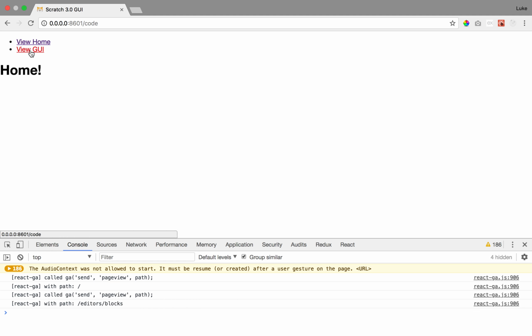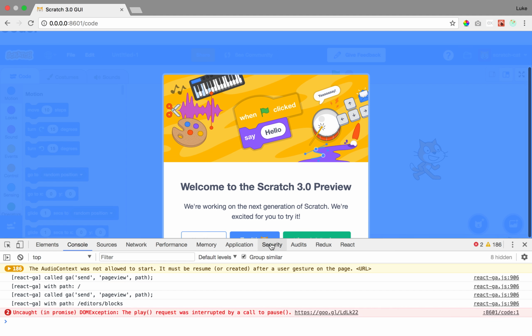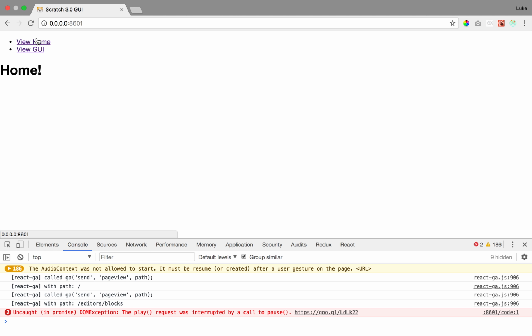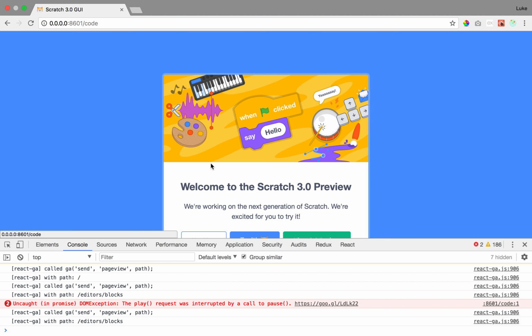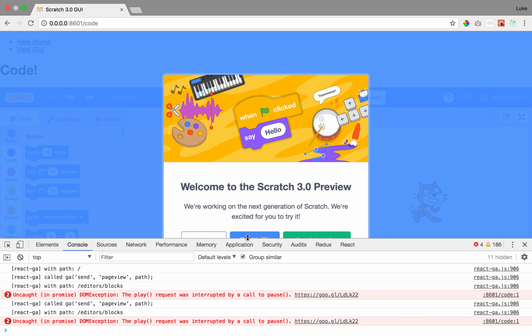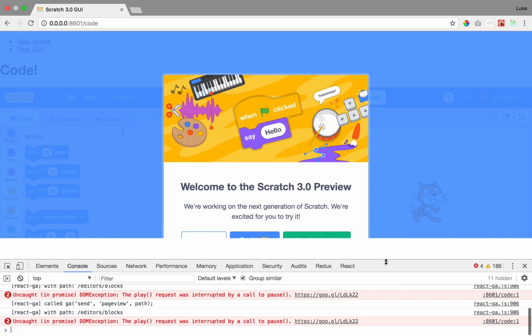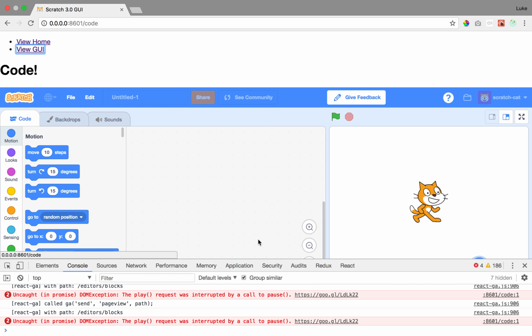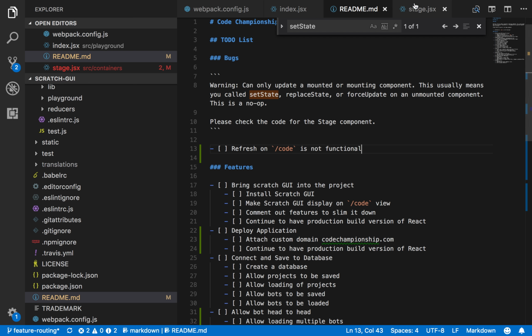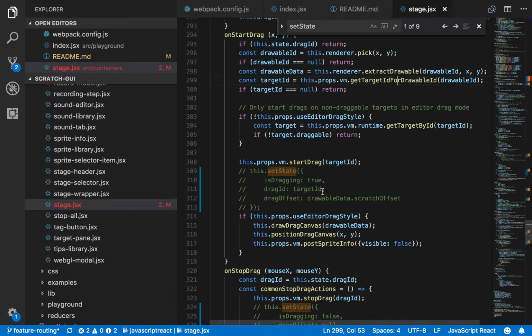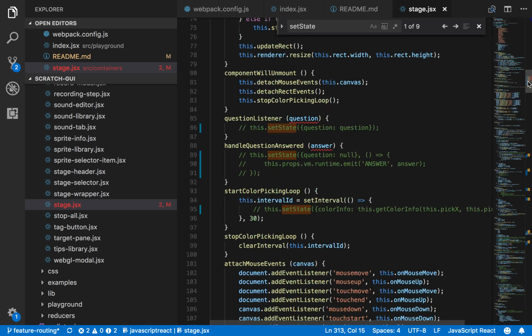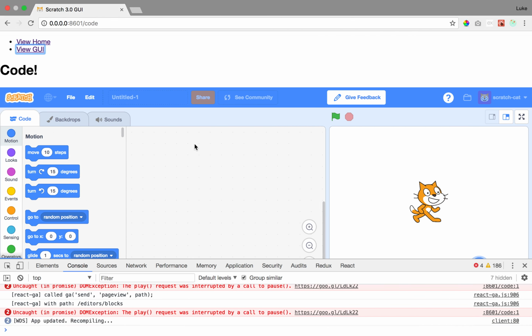Okay, so here we go to view GUI, and we'll say try it, and now we go view home, and now we say view GUI, and I would imagine that that error is gone, and it is. Cool. So now I just need to figure out which one of those set states was causing the error. And I'd like to keep that code in because it could be something that I'm not realizing is the problem. But maybe I find a way to make the code overall better, and then I can make a pull request to the Scratch GUI project as well, which would be exciting.